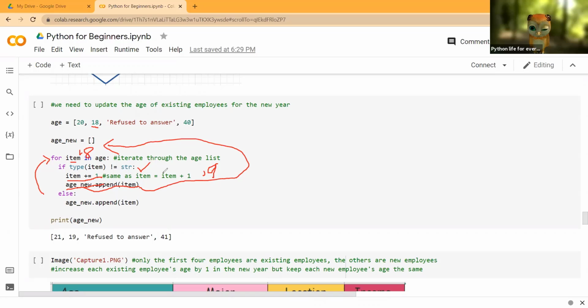And then after we are done, we just go back to the for loop again and move on to the next value in our list. That's refuse to answer. That's going to be the item value here. So we ask ourselves this question: if the type of that item is not string, we know that's going to be a false statement because the type of this item is string.